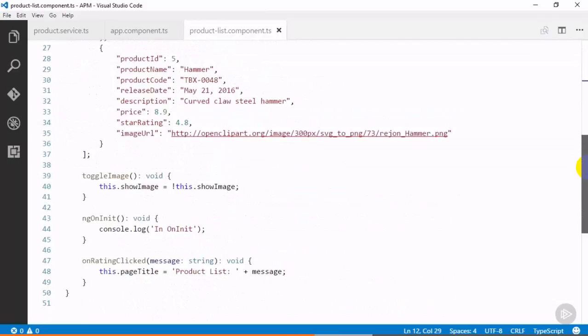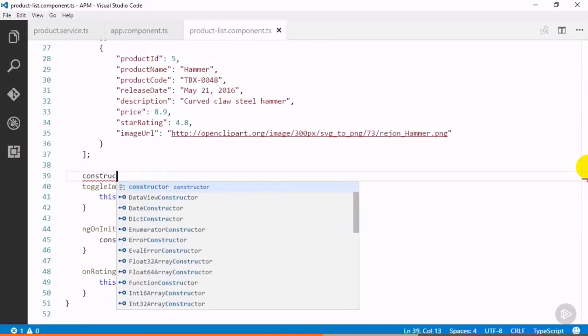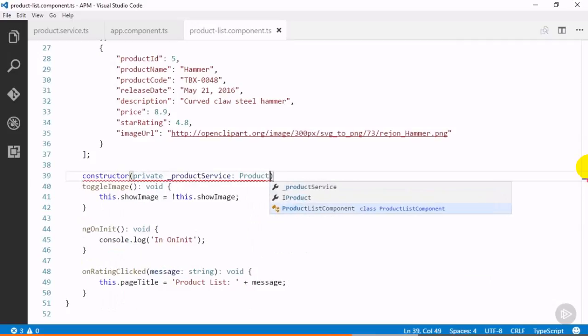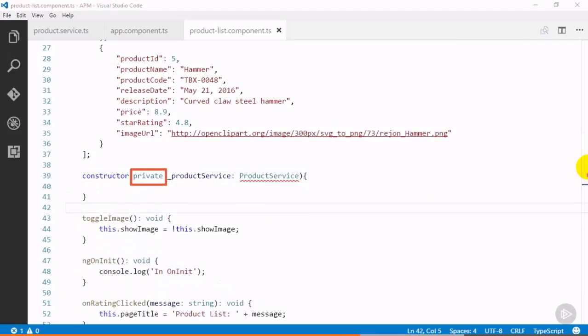All we need is a constructor. The constructor is normally defined after all the properties, so we'll add it here. We'll use the shorthand syntax to define the dependency. Private underscore product service. We use an underscore here to denote that this is a private variable. Then, because we are using TypeScript, we type colon and the type, which is product service. Note that the accessor doesn't have to be private. This shorthand syntax works with public and protected as well.